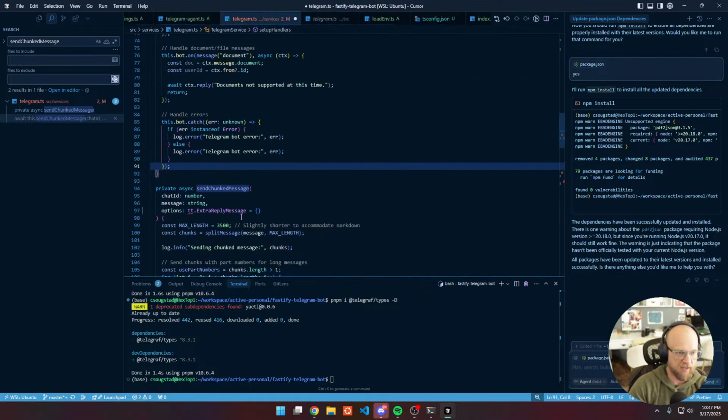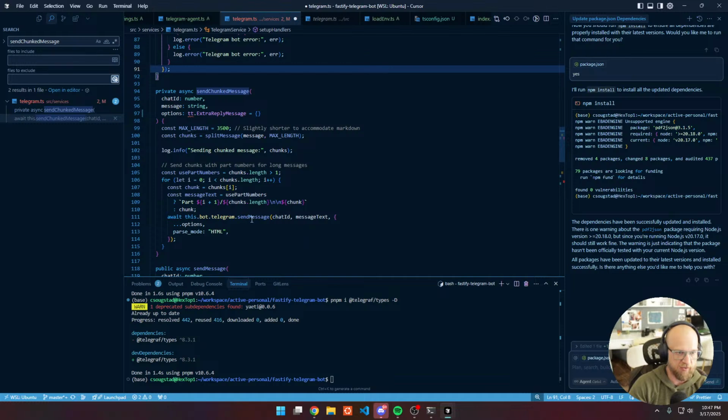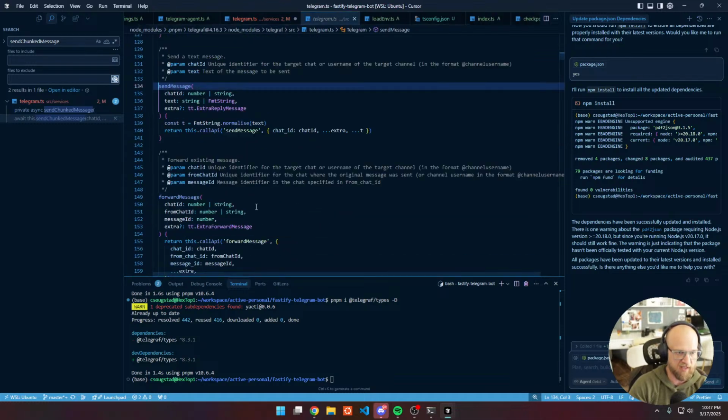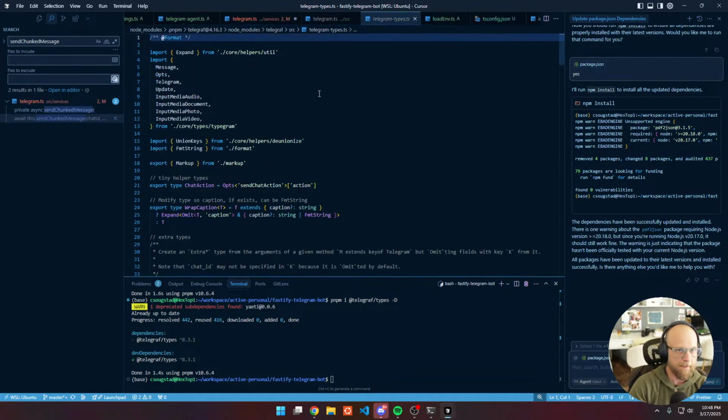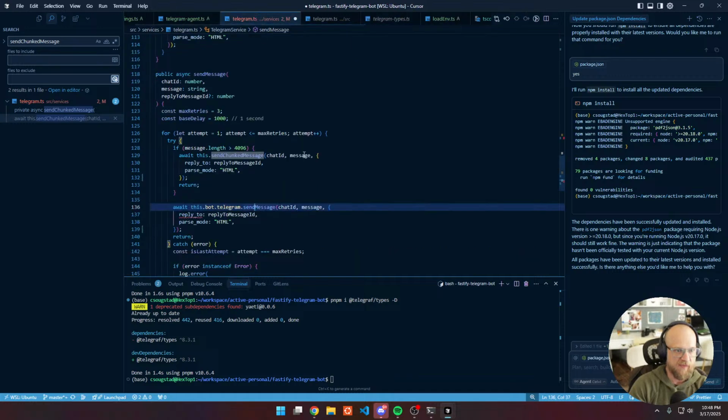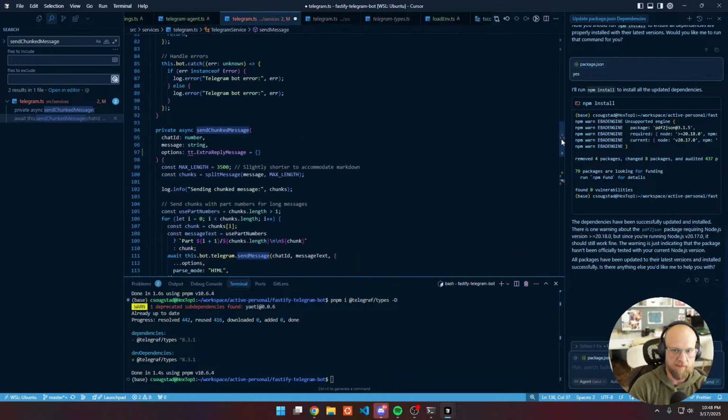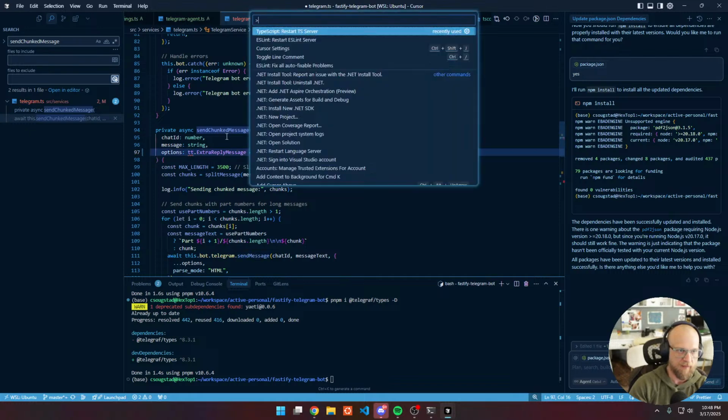Where is that coming from? TT. Shoot, where was that? That was right here. TT is coming from Telegram. Oh, it's coming from Telegram types. That should be available, right? Oh.